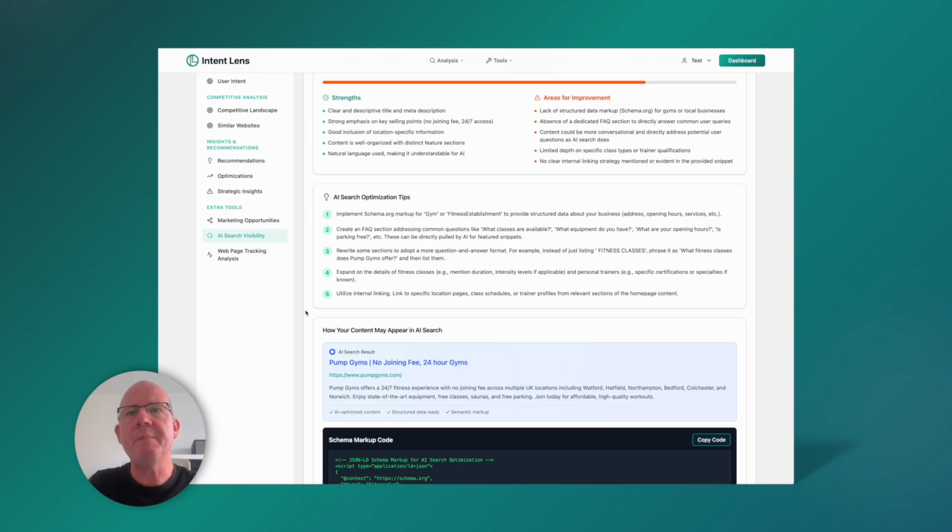And obviously we give you a little bit of a visual about what it might look like in some of the AI search results. It's a visual kind of thing here, but there's no guarantee that it will look like that in any of the AI tools. This is just hypothetical. But anyway, you can see where that's going. So we'll then move on to web page tracking analysis.